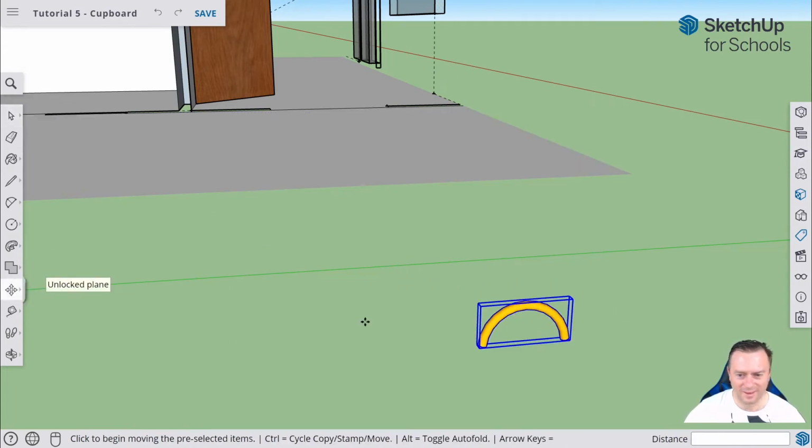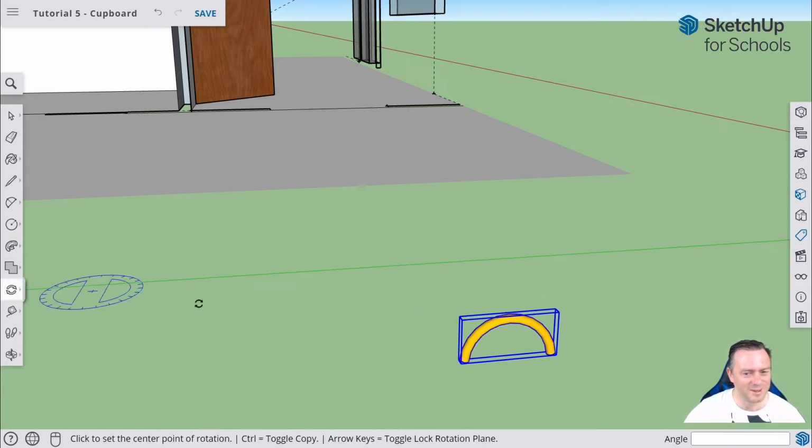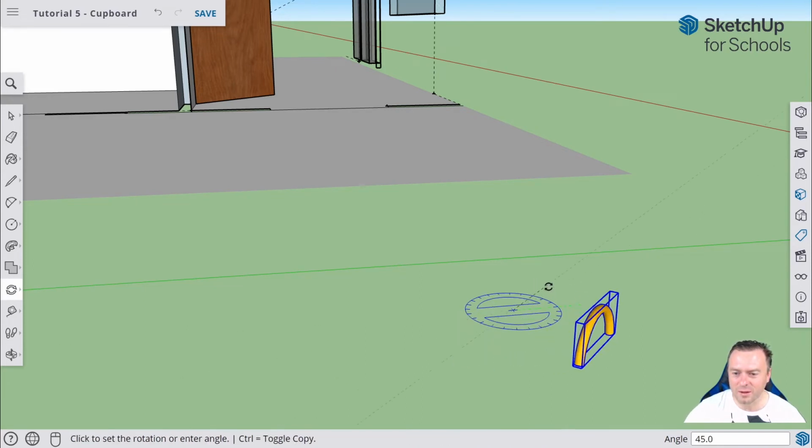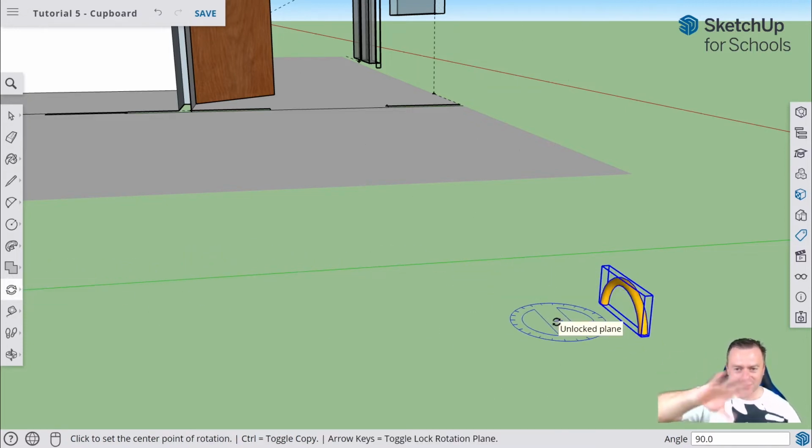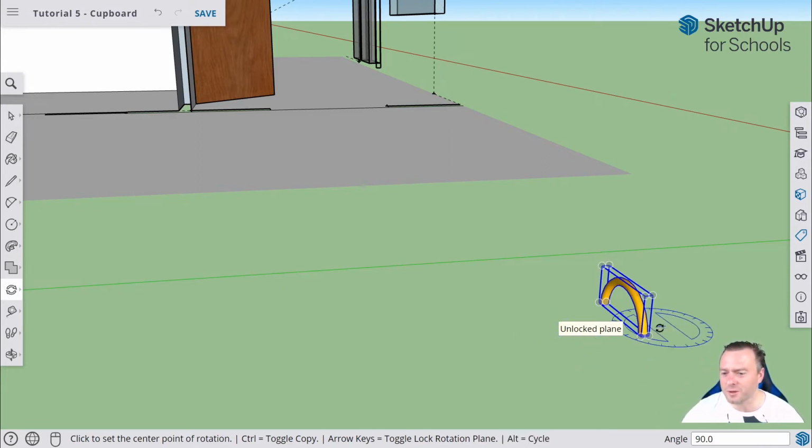Here we go. Try again. So we use the rotate tool. Get it perpendicular like that. And then we're just going to rotate it 90 degrees. That's good enough. Then we want to rotate it this way around. So we actually want to go on this face.